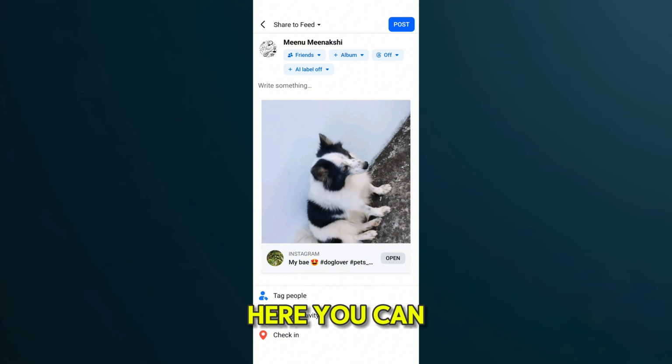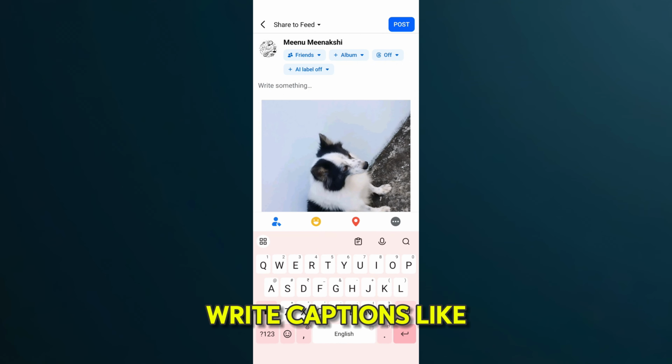Here you can share to your feed, to your friends, or you can add it to an album. So you can post it. You can tag people, you can check in or add a location, and you can write captions like here.